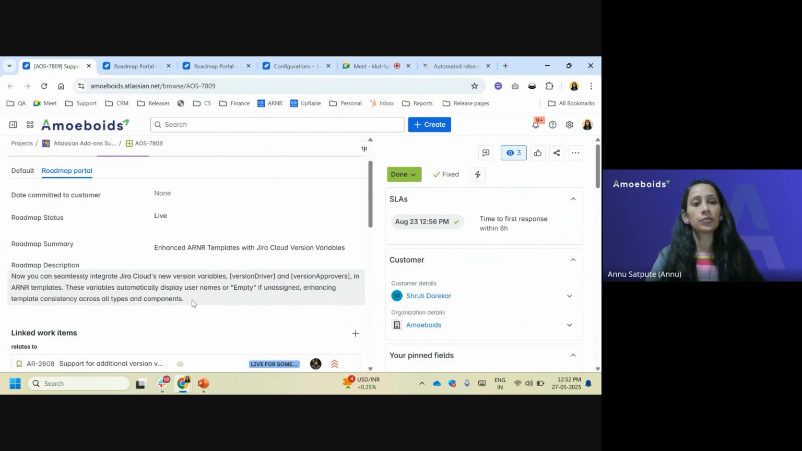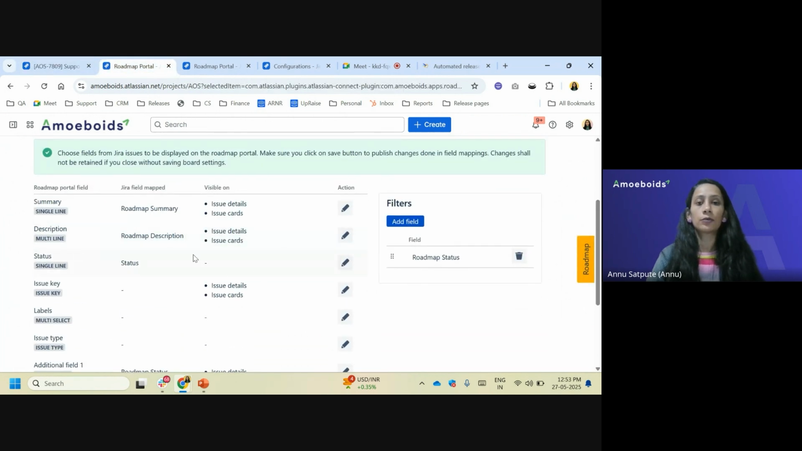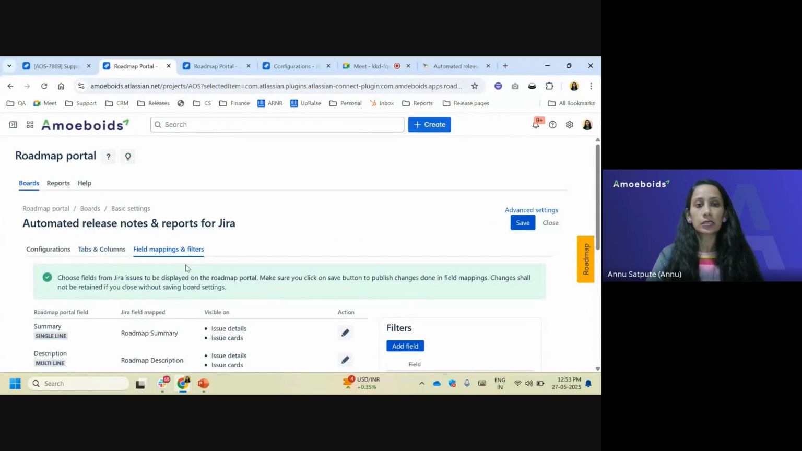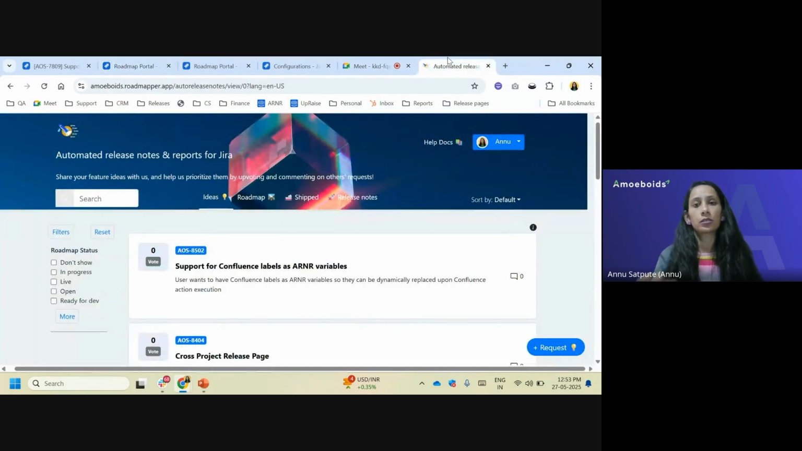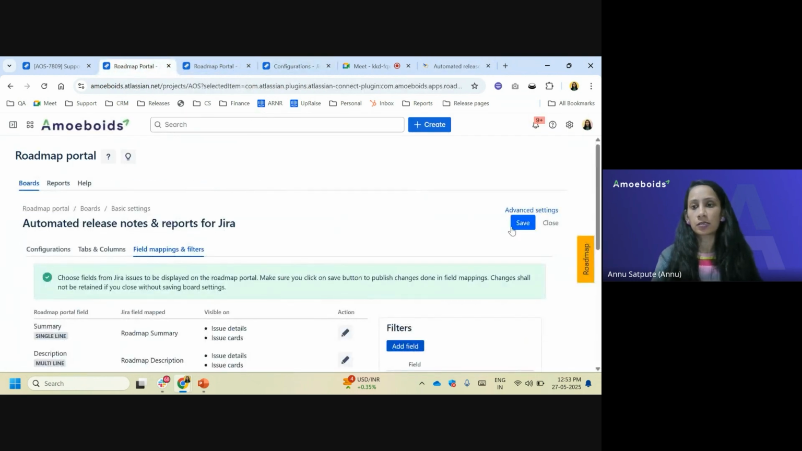So when you map these fields here, the actual content that is visible for the end users of the roadmap will be from these custom fields and not the default ones. So for that, you can use this roadmap mapping feature. Now, once this is done, you can save your roadmap portal, and then you will be able to see this entire roadmap. Apart from that, there are some advanced settings as well.